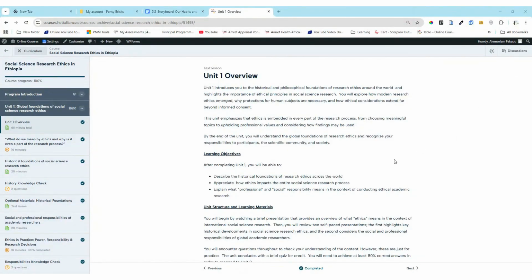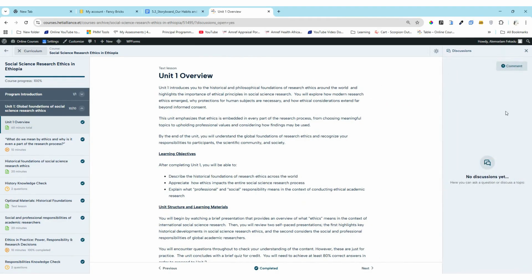There is another important feature that I would like to show you. On the left side, you have the curriculum list. In the middle, you have the actual content. On the right, you have this button. When you click it, you will get this panel. You can use this to give your feedback to the instructor about this particular lesson.